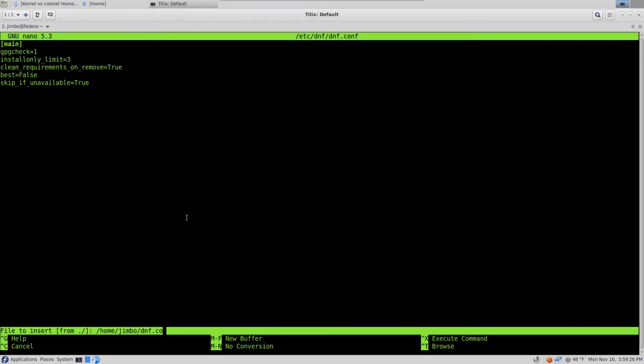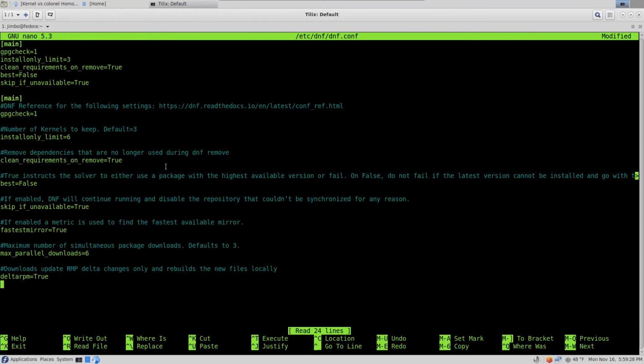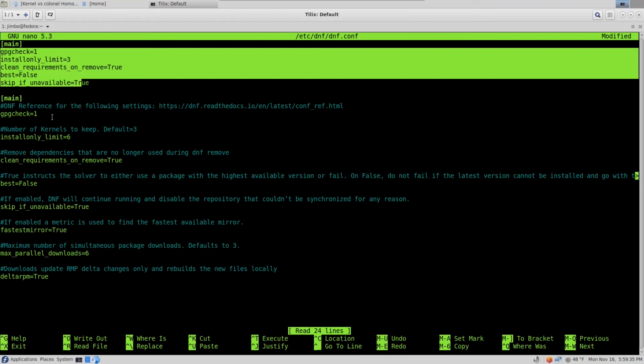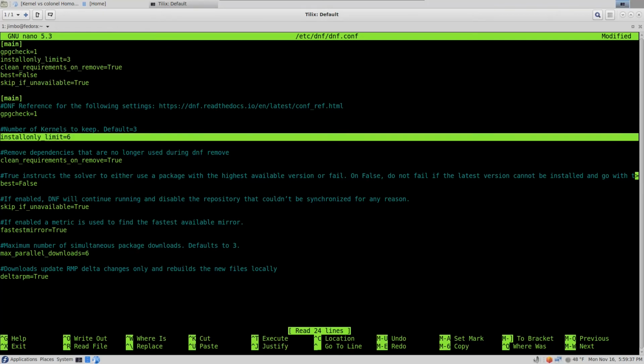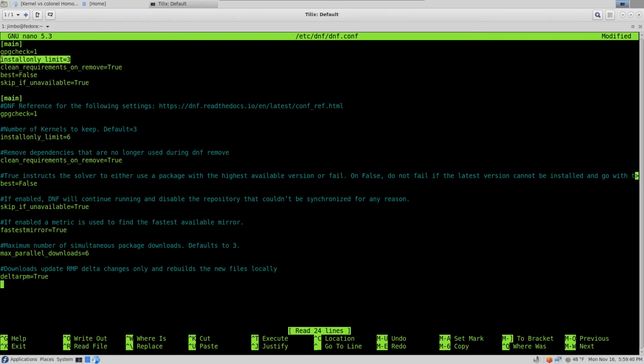Okay, so just like above, I've got a main section and 5 yellow lines. But here we can see that I've changed it to 6 as opposed to 3. And these blue lines are text that follows a pound sign, which tells the configuration to ignore that. It's just for reference, for reading, to explain what these settings do to make it easier to understand.